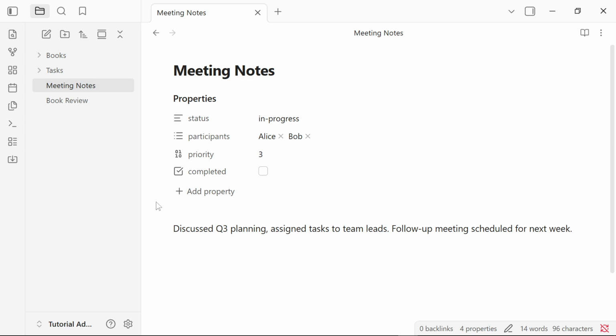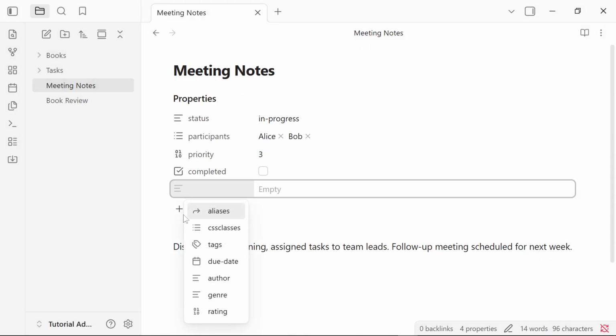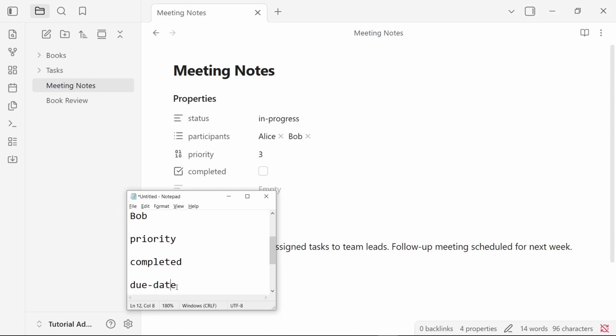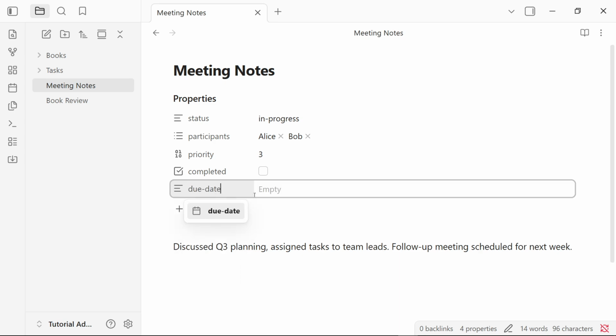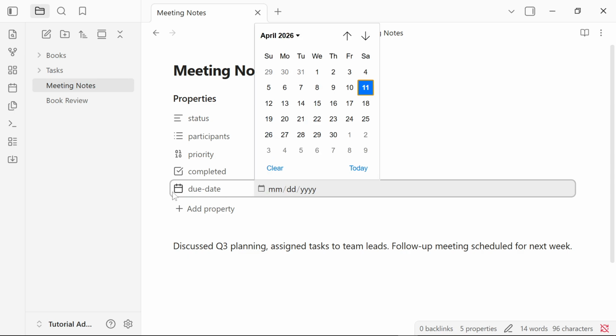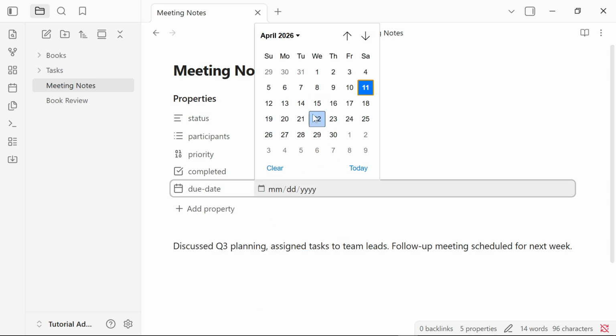Next, add a date property. Press Command plus semicolon again on Mac, or Control plus semicolon again on Windows. Type the property name Due Date. Click the icon to the left and select Date. Then click the value field. A date picker appears. Select any date. If the Daily Notes plugin is enabled, clicking a date property will link directly to that day's daily note.